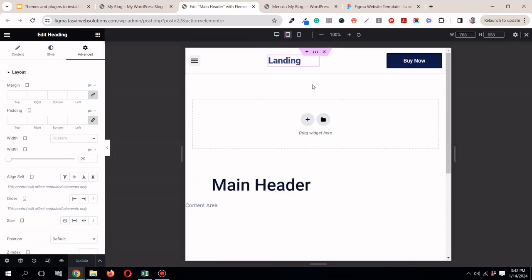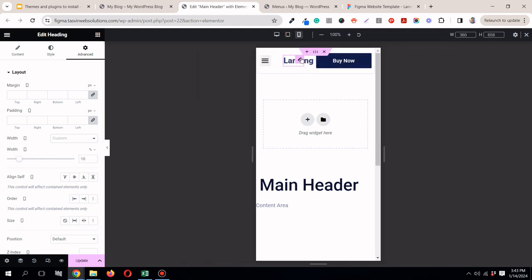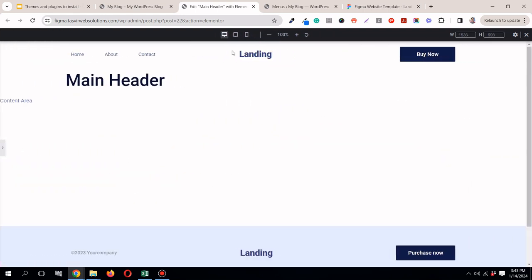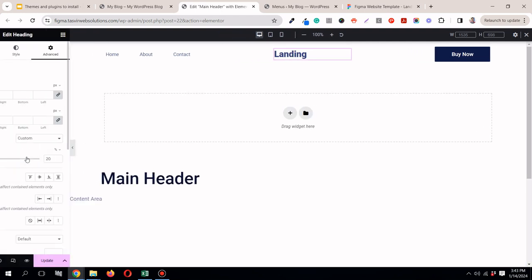Also let's check the tablet and mobile versions. Over here you can set the width to default. Okay, keep it the way it is. On mobile, keep it like this. Okay, so now I think the header looks fine.